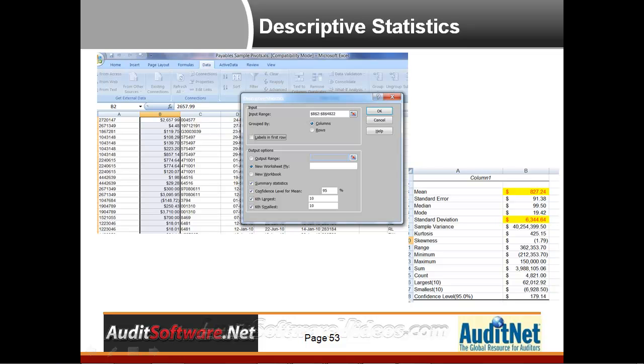And I should also note the other statistics that are in there, such as the minimum, the maximum, the range, which is the difference between the minimum and maximum, the sum, the count, the top 10 of smallest and largest. And also we have the median, which is kind of that middle point, and the mode.